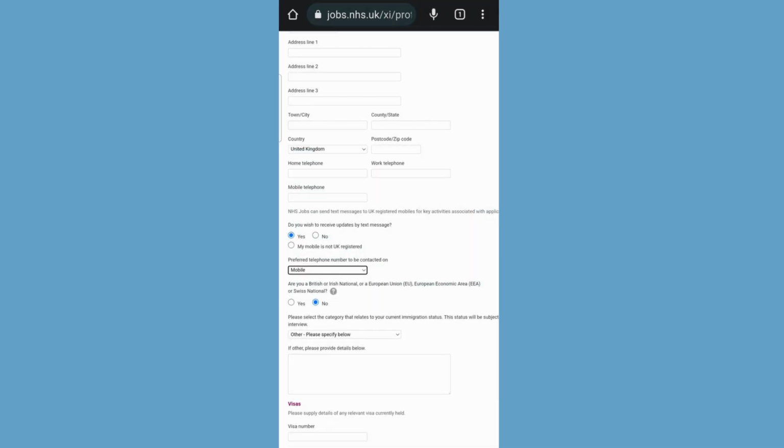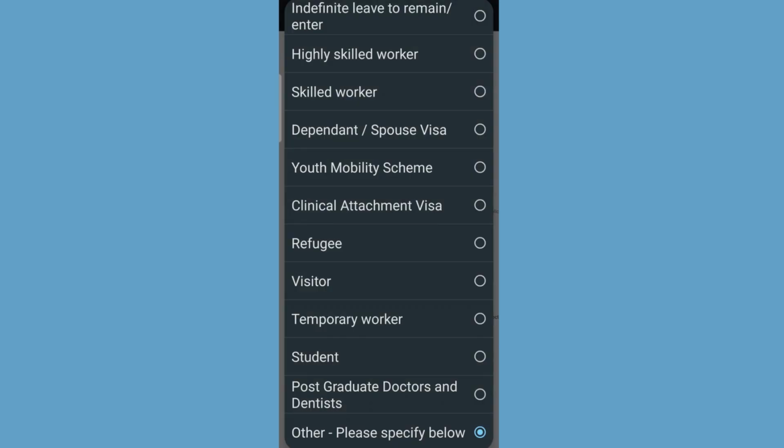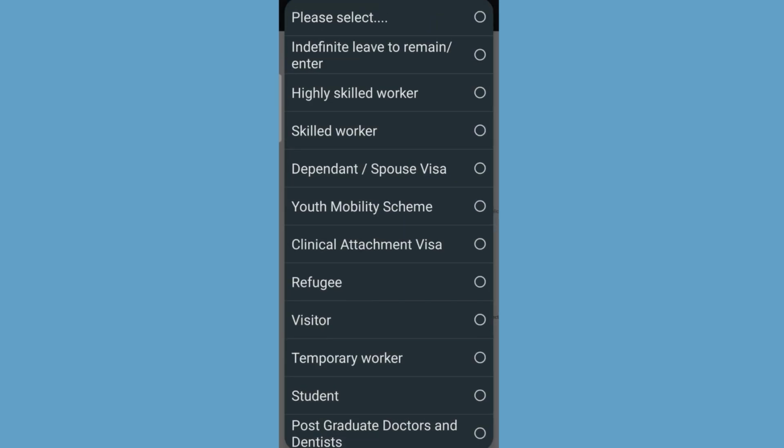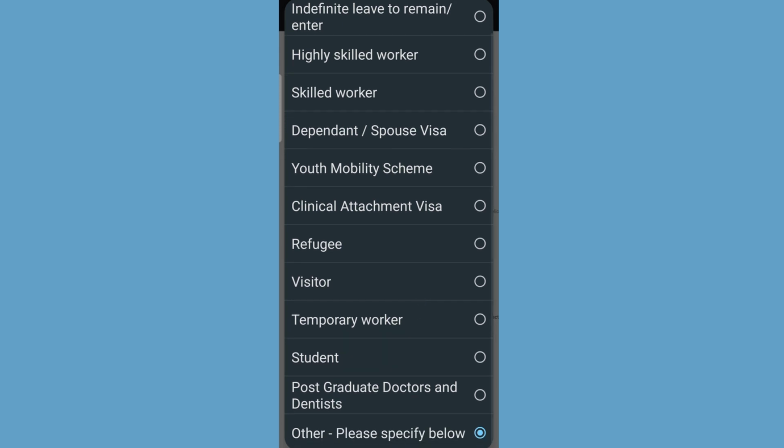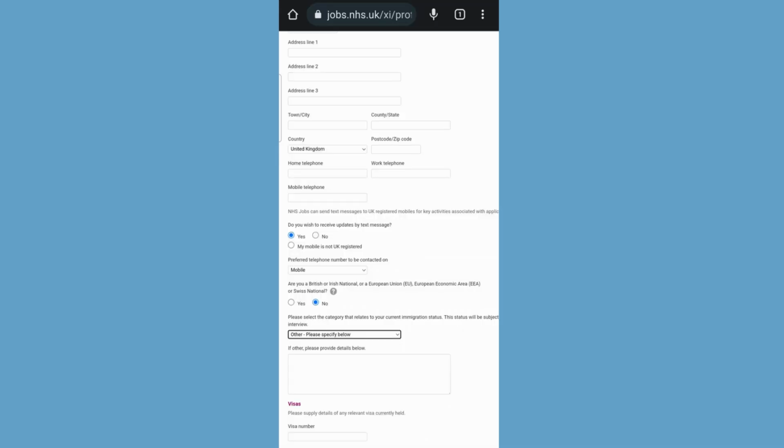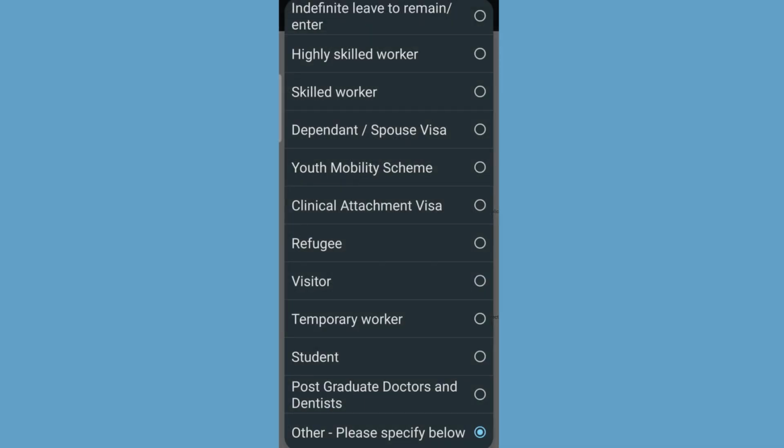Next section is to mention your current immigration status. Some of you guys are maybe on a visa, maybe a visit visa or a spouse visa or maybe student visa. But if you are not on a visa, which is the case for most of us, you can just mention that detail that you are applying for your first job in the UK.